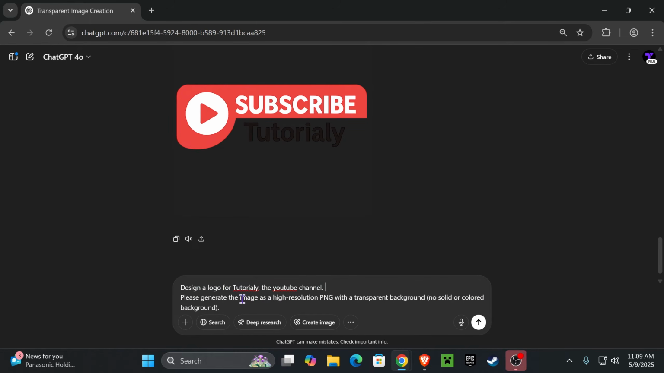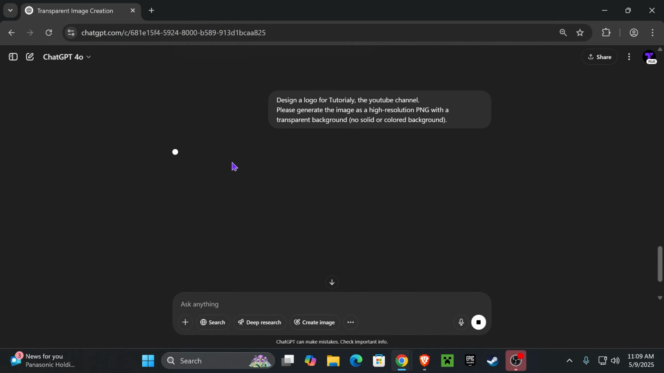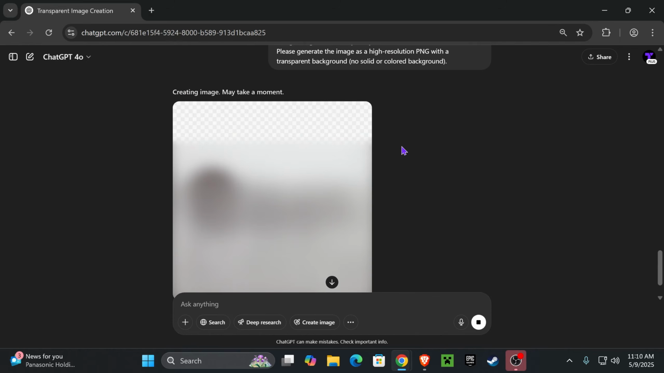And then once you got your image prompt and then you got the PNG prompt added in there, just go ahead and send it. Hit enter and wait for ChatGPT to create that image, and as you will see in a second, it will be a PNG. As you can see right here, when ChatGPT is creating that image, it's already making it transparent. Let's go ahead and wait for this to finish, and there we go.